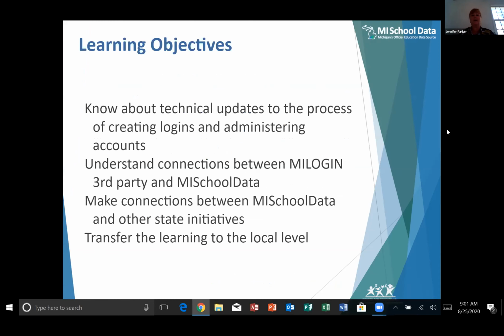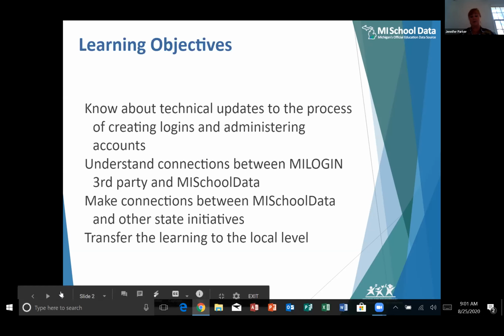We want you to be able to make connections between MISchoolData as well as some other state initiatives out there, because you'll probably be handling technical questions about how does that work with MyKIP, how does it work with the Data Hub, etc. So we want you to see that connection. And then lastly, we want you to be able to transfer the learning into your local level so that you feel comfortable and confident in how you are administering your accounts.